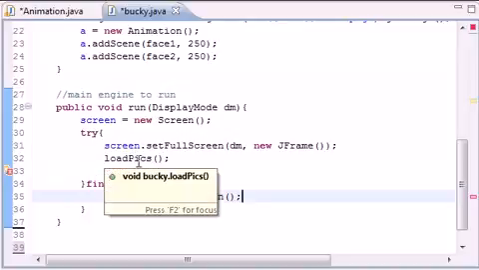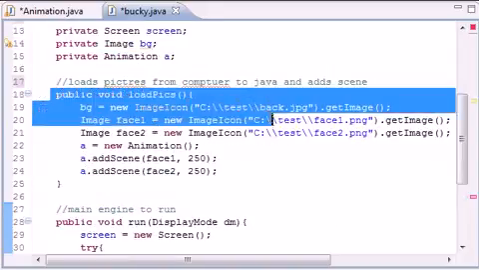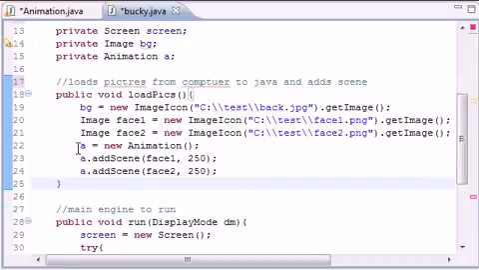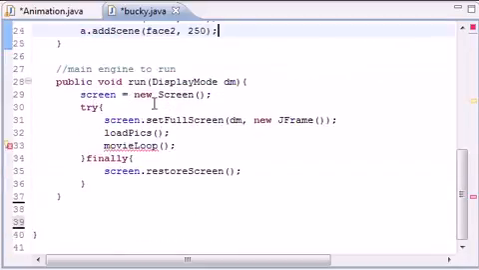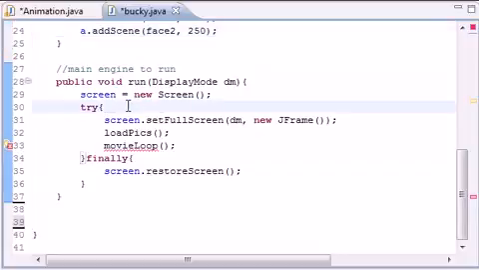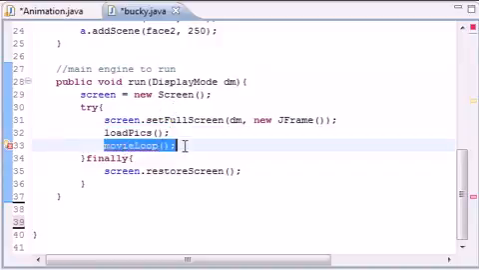So in essence, here's what we did in this tutorial. We loaded all the pictures from our computer to use them. We added those pictures as scenes in our movie, and then after that we just put it in our run method. So now that we have that method, we can finally use this run method. All this does is pretty much set up your screen right here, load the pictures obviously, and play your movie. So that's all this program is going to do: load pictures and play a movie.